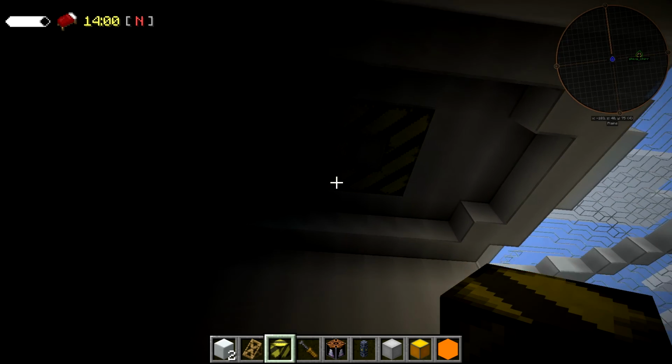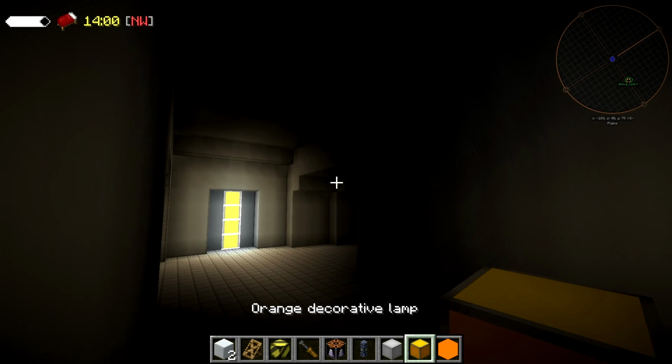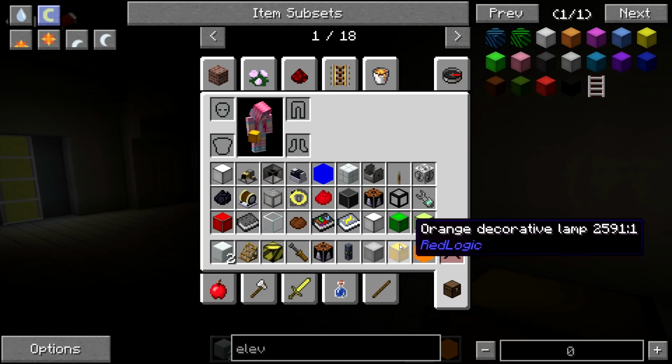Down, down, down, down, down. Probably not. Yellow light. I need some yellow light.